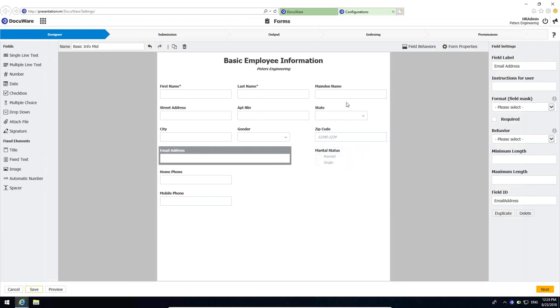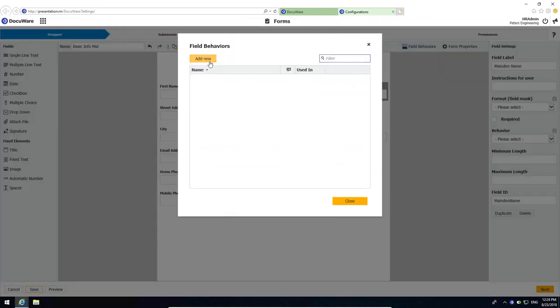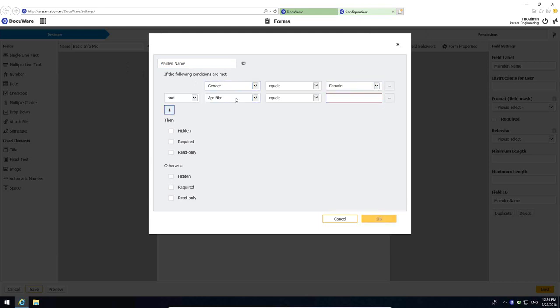In order to do that, we select the field that we want to affect a behavior on, and we can either utilize the add new or field behaviors button, add new. And what we'll do is we'll create something called maiden name. And this is very simple logic. It's going to say, if the gender equals female and the marital status equals married, then we're going to make this a required field. Otherwise, it's going to be hidden.